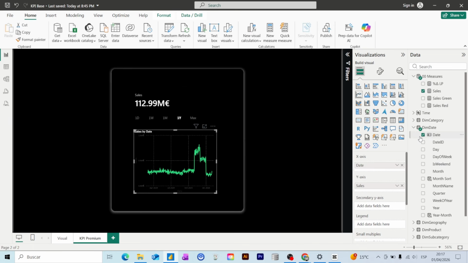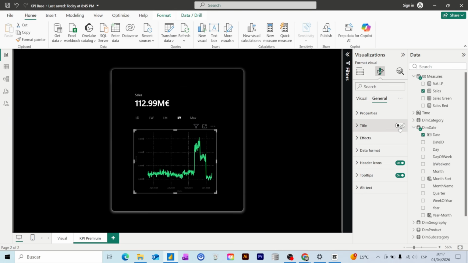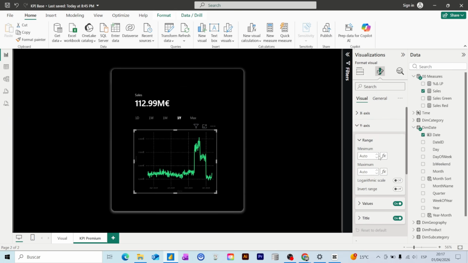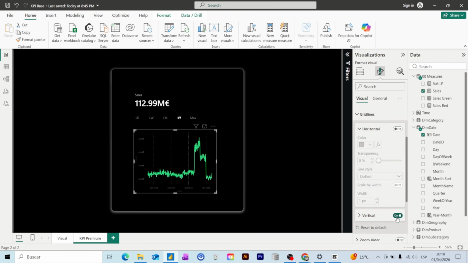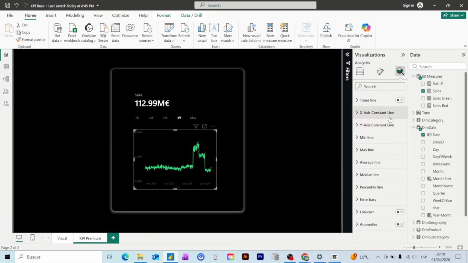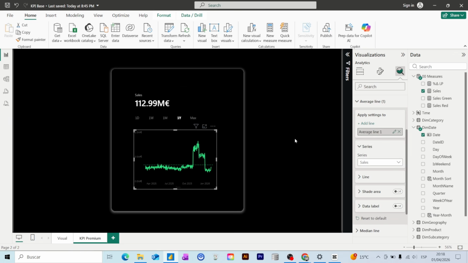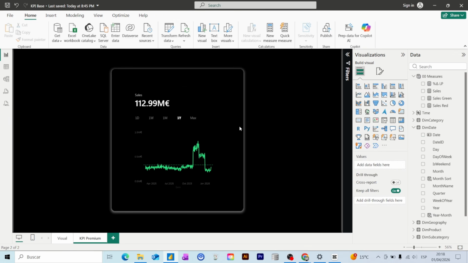We add our measure, drop in the date table, and it's looking good, but it's too cluttered. Time to clean it up. We're stripping out the horizontal grid lines, the vertical grid lines, and getting rid of those unnecessary axes. Let's also increase the height to let it breathe. Personally, I really don't like heavy grid lines on these micro charts. Instead, I prefer adding a simple average line.